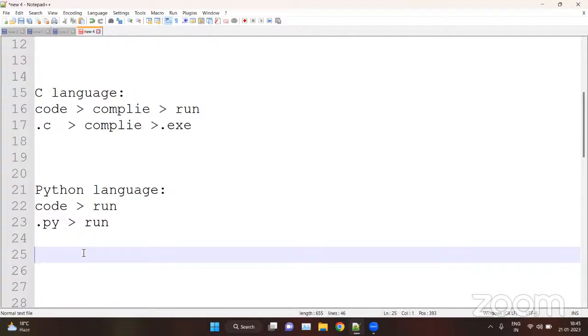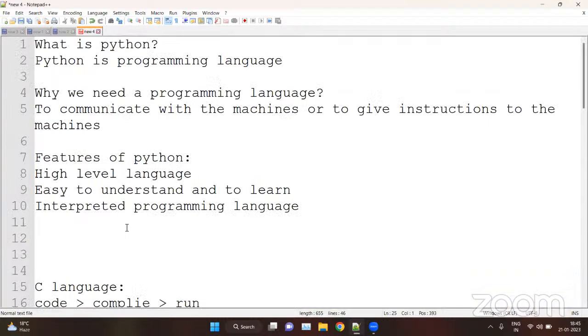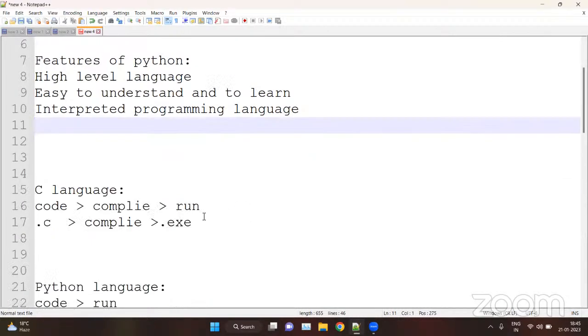So there's no compilation process in Python, converting your code into binaries or the languages that a machine can understand. This is all a process we hand over to the interpreter, the Python interpreter. So that is why we can say that Python is an interpreted programming language. There is no compilation process in Python as we have in C or C++. So Python is high level, easy to understand, easy to learn, and it is an interpreted programming language.